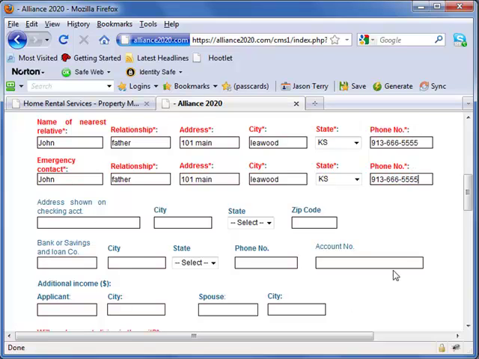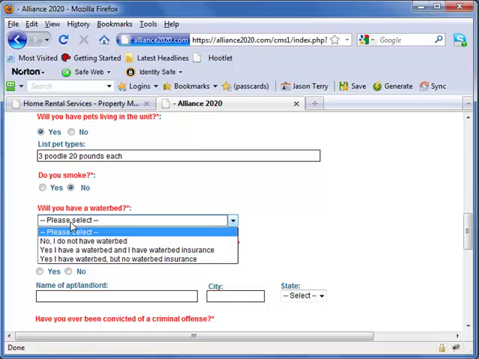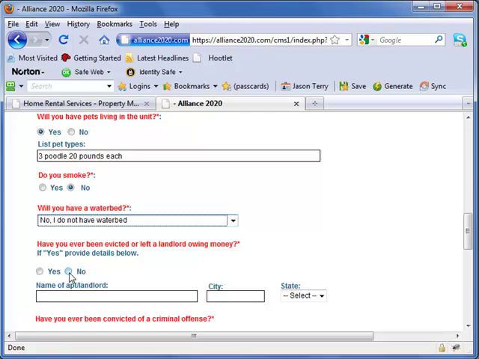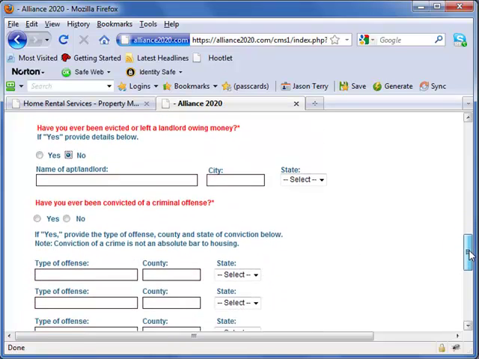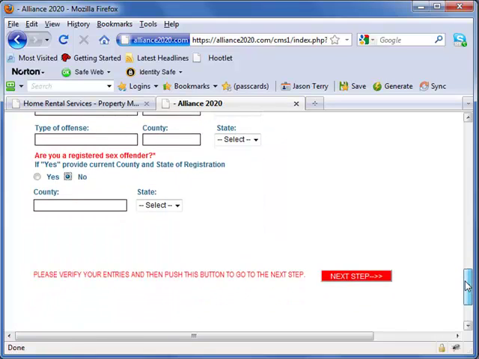So we are going to scroll down, and we are going to answer these questions. Will you have any pets living in the house? If the answer is yes, please include number, breed, and size of the pets. If you smoke, if you have a waterbed, if you have ever been evicted or owe a landlord money, if you have ever been convicted of a criminal offense. If the answer is yes, please type in the type of offense in the county and state, and if you are a registered sex offender. Click Next Step.